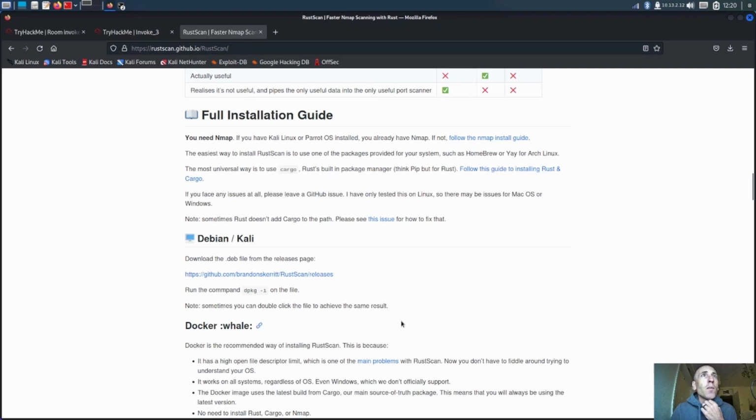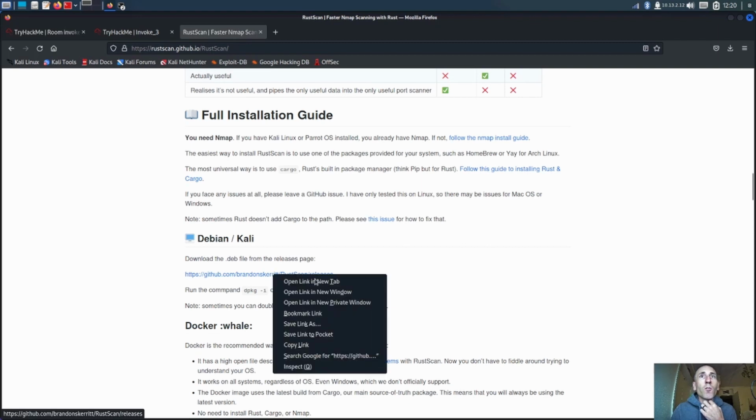Let's see here. Then run the command dpkg -i on the file. Okay, cool. So we'll just go ahead and grab that.